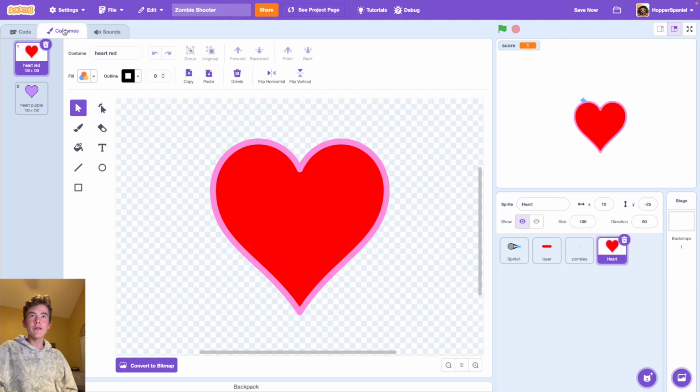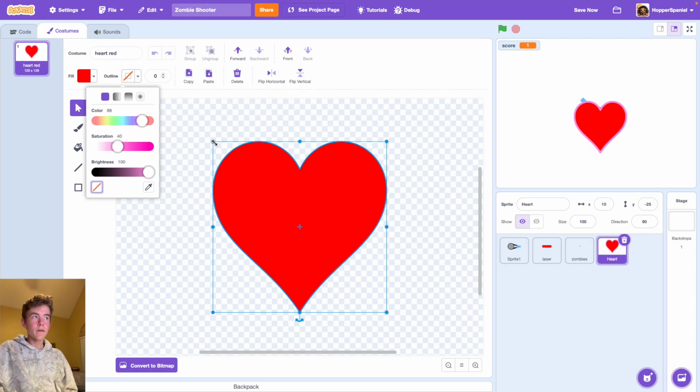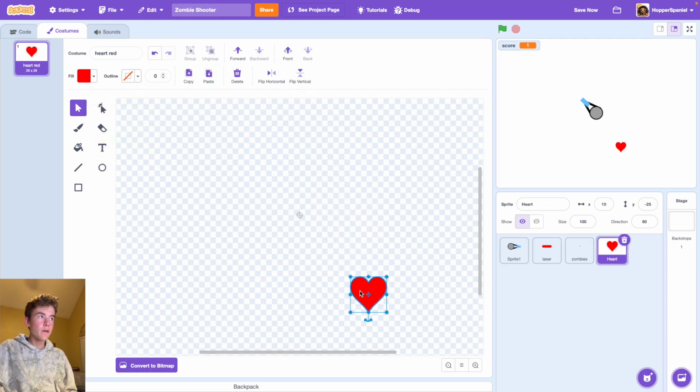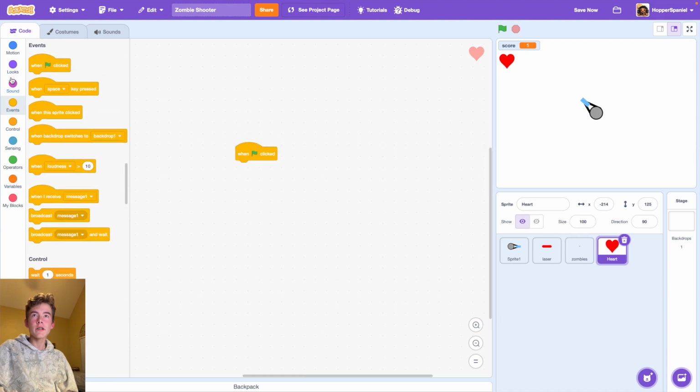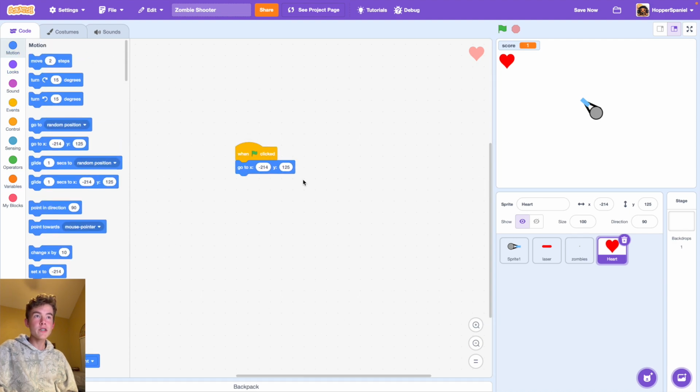So go ahead and go over here. We're just gonna do the red one. Have no outline here. Make it smaller there. Perfect, just like that. Center it up. And then we're gonna think we need to position it underneath that. Do you think that thing looks good? So then go ahead and just say when green flag clicked, we're going to go to X negative 214, y negative 215, keep it even there, y 125.